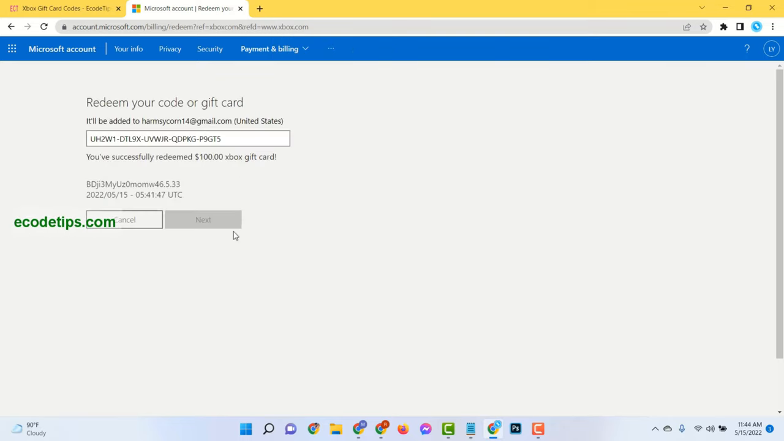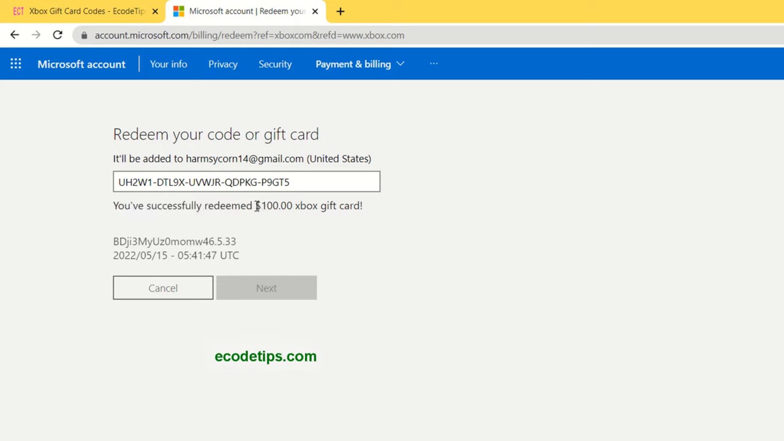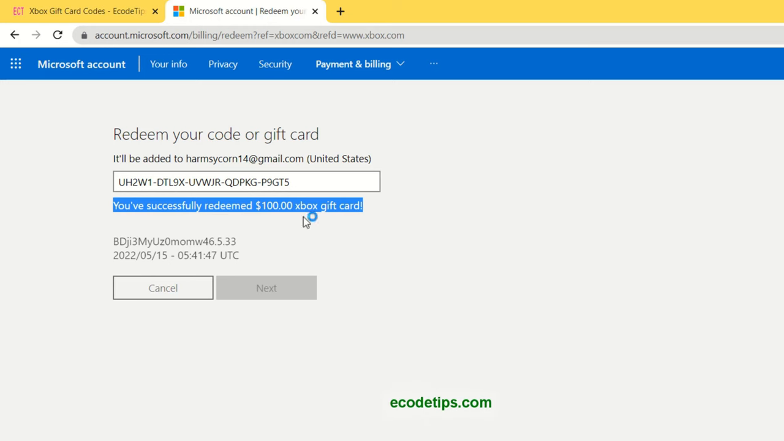Xbox and PC. This digital gift code is good for purchases at Microsoft Store Online, on Windows, and on Xbox. See here, I already redeemed my Xbox account with $100 Xbox gift card codes.